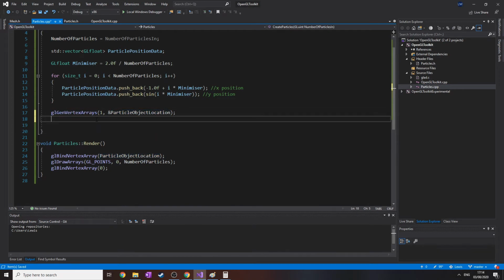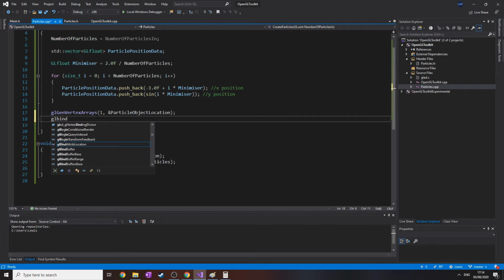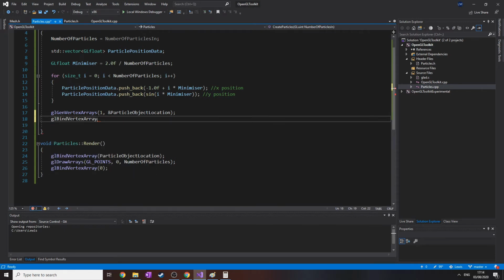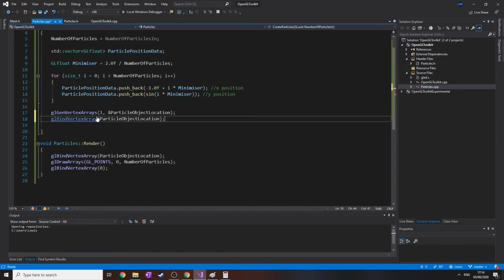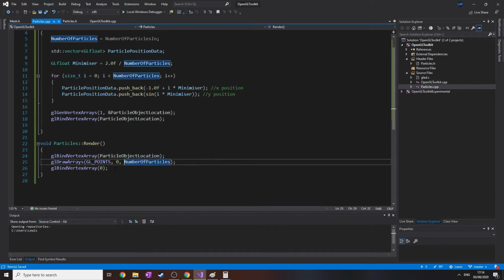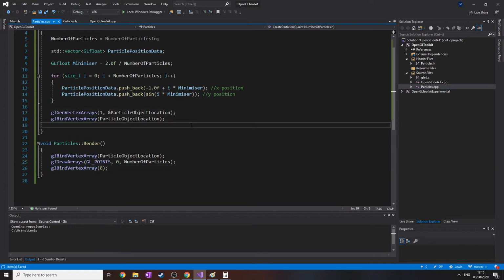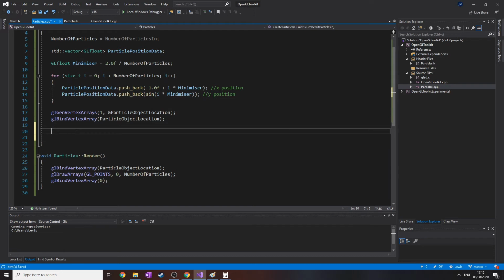So we're going to generate a vertex array object, and we need to bind it, so it's the active one we're talking to. So bind vertex array. We want to bind the particle object location. Now that that exists in memory, this bit makes a bit more sense because we bind the active object. We tell it to draw with the active object parameters, and then unbind it. And then, so we bound the vertex array object. Now we need to assign the particle position data.